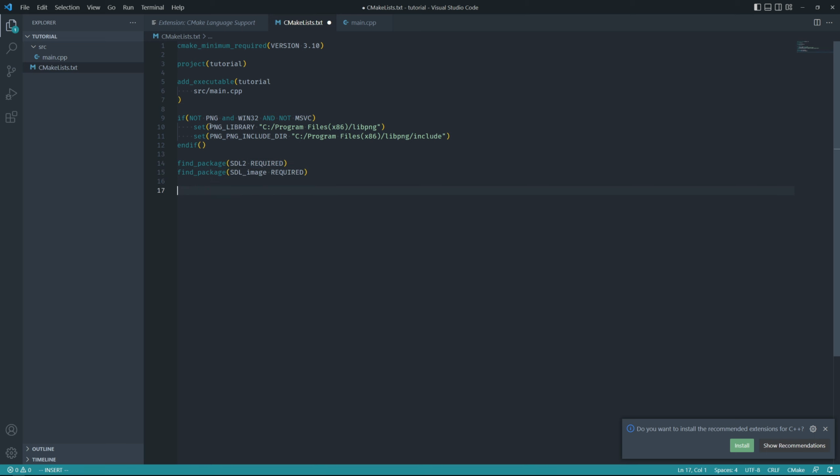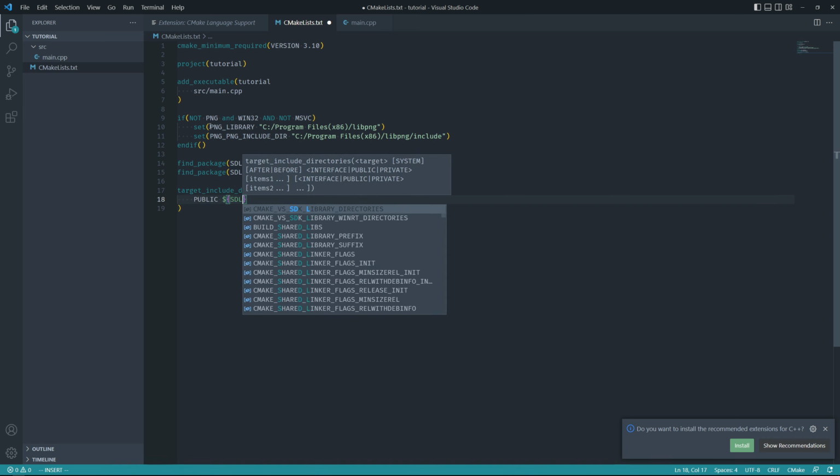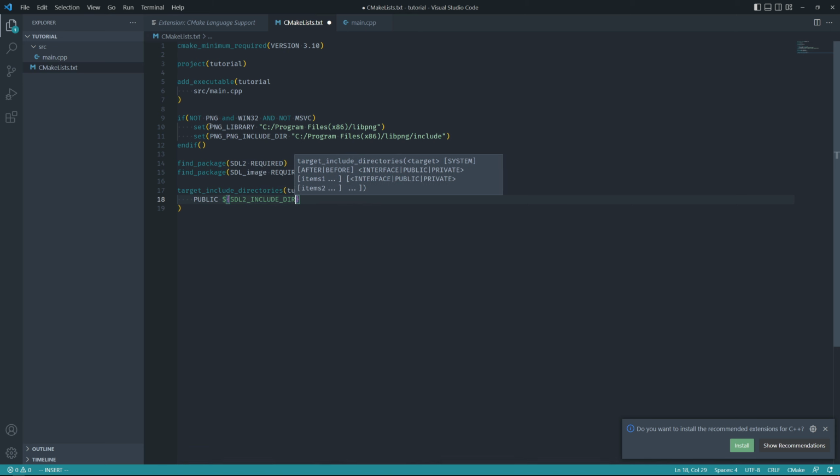Now we create a new line and we say target_include_directories, and then we say tutorial, so our project name again, entering it twice, and then here we say PUBLIC ${SDL2_INCLUDE_DIRS} and PUBLIC ${SDL2_IMAGE_INCLUDE_DIRS}. Now all this is saying is we need the headers in order for our compiler to know what functions we're calling or that we can call. And this is just loading in all of those headers for us.